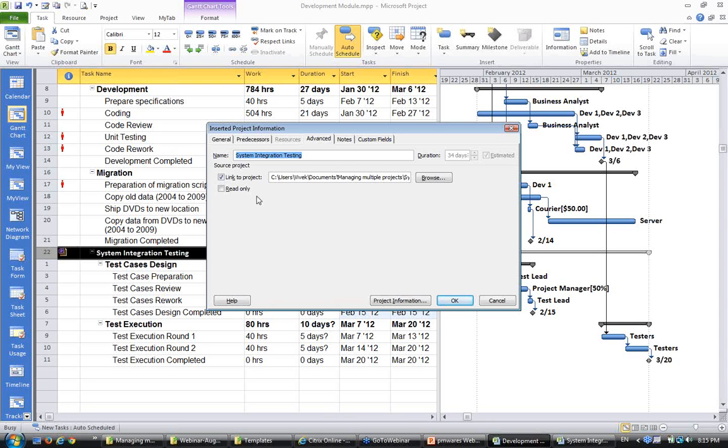If I want to disconnect this particular task from the other project, this is the other project. This is not the same project. If I uncheck this, this will be disconnected and it will become part of this project plan. And whatever changes we make here will not get reflected there. So if we want to disconnect any project, we can just uncheck this.